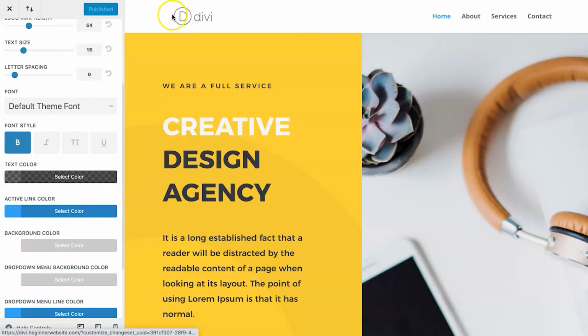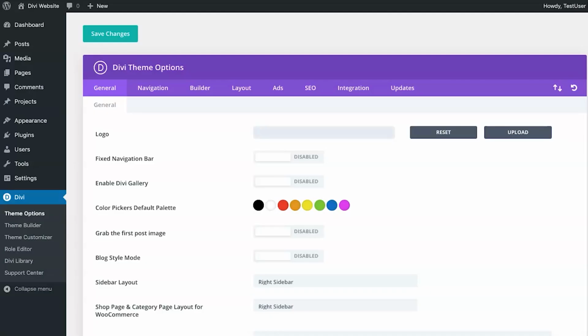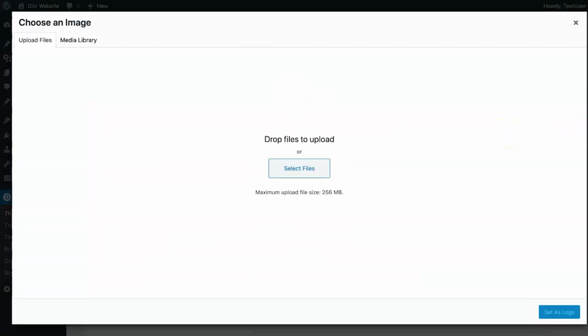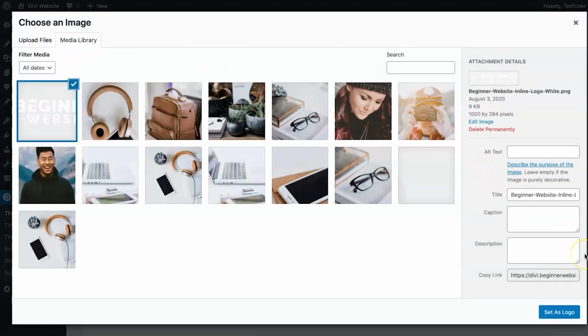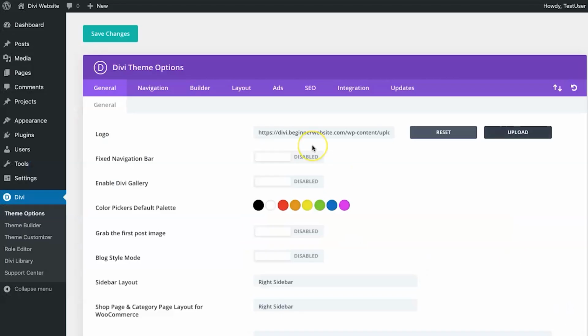Now, just to show you how to swap the Divi logo, you should have probably already added the logo. If you haven't, don't worry. I'll quickly show you how to do that. So I'm going to click upload. I'm going to drag in my logo. You can always press upload here. I just didn't want to show you my personal computer. This is a white transparent logo that I've personally used. So I'm going to press set as logo. Always remember to press save changes.